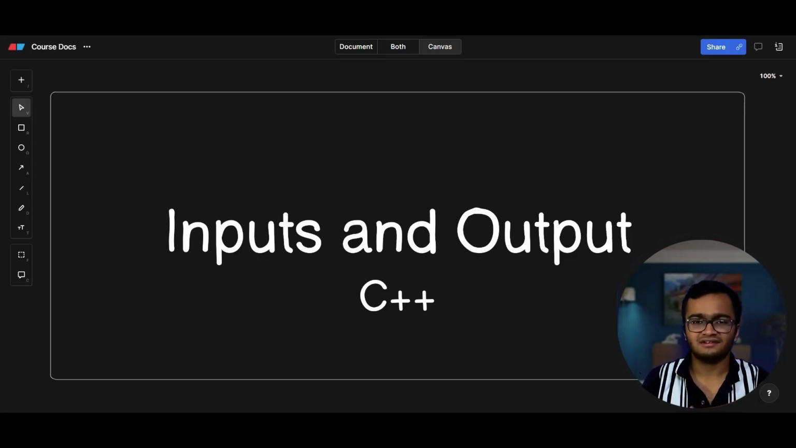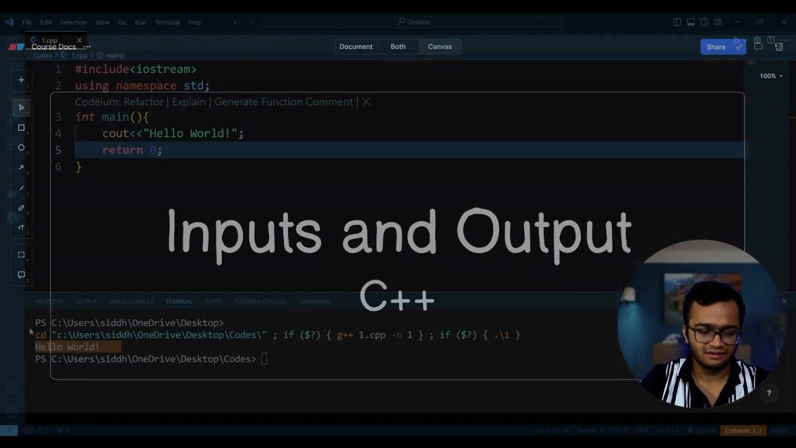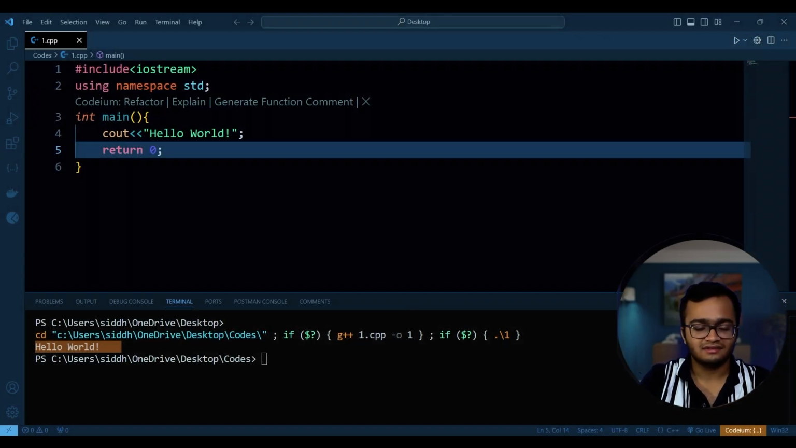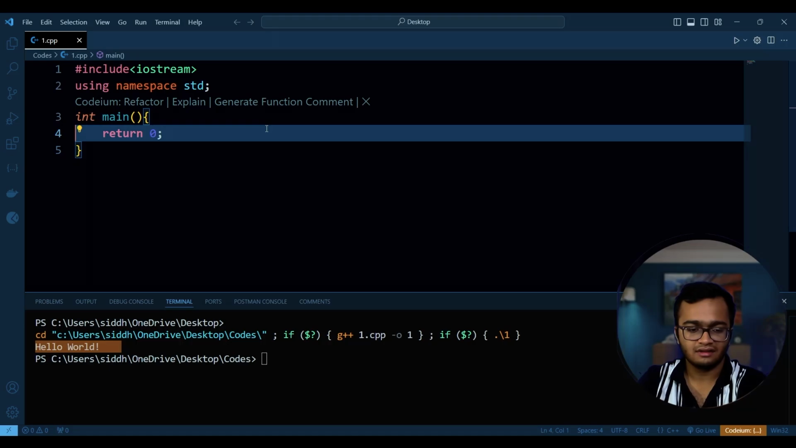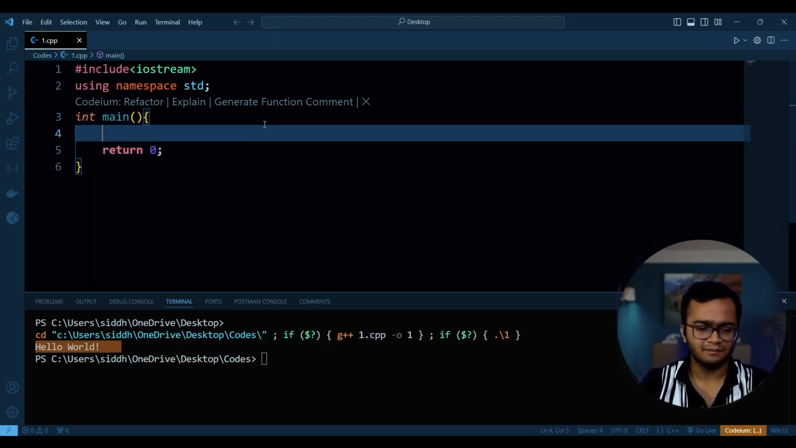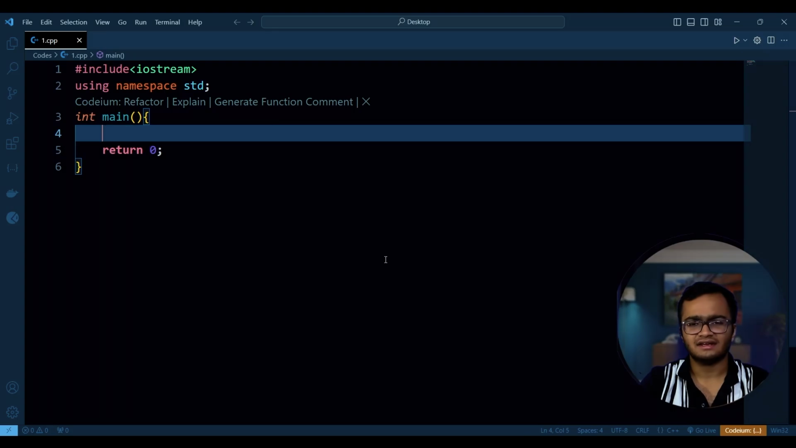So without further delay, let's go to our code. Let us understand the variables and the data types, then we will learn how we can take inputs in C++. So let's go to our code editor. As you can see, this is the code which we wrote previously. We will just remove this hello world line and the rest of the things will remain the same, because I have explained that this is just the bare minimum code which is essential for every C++ program.